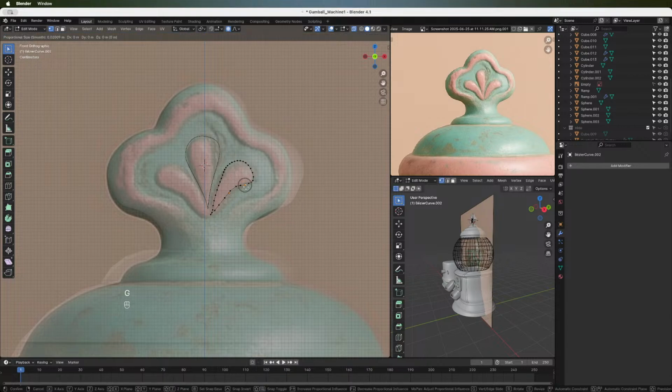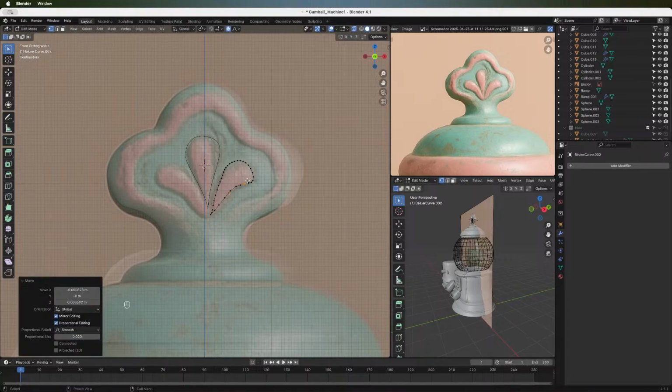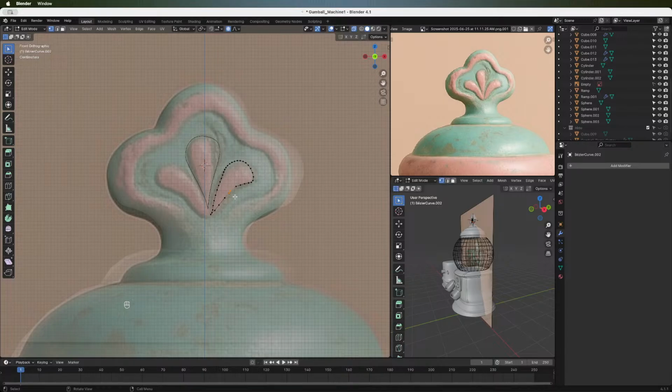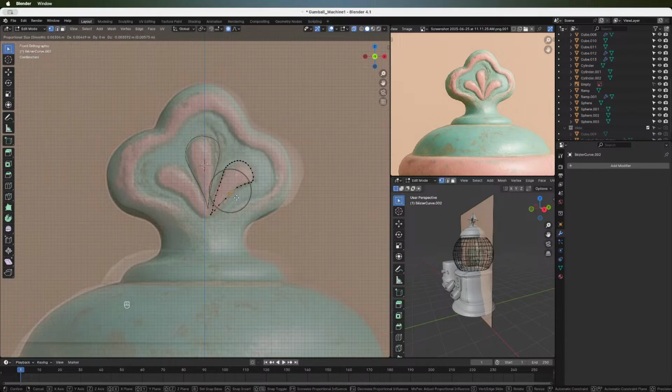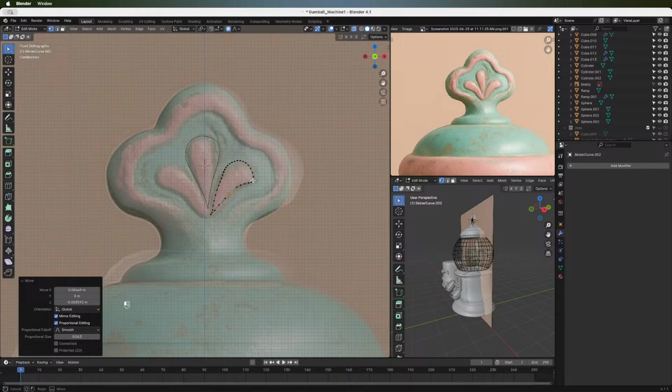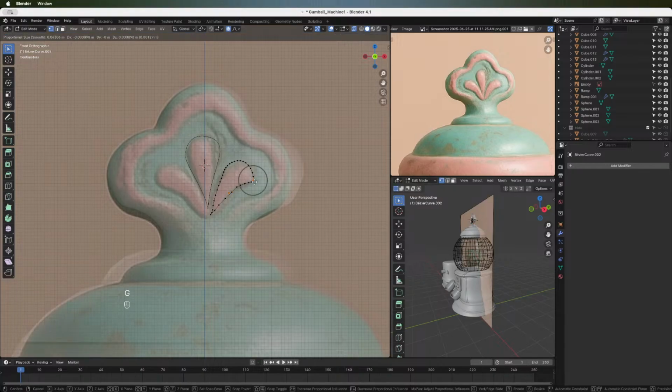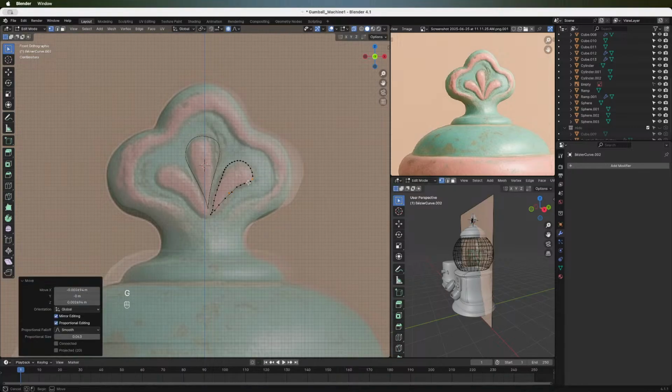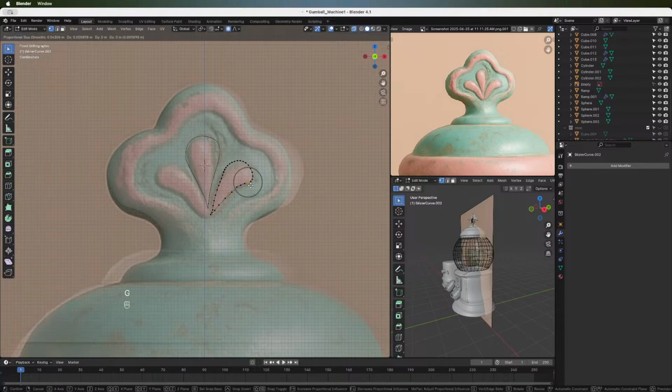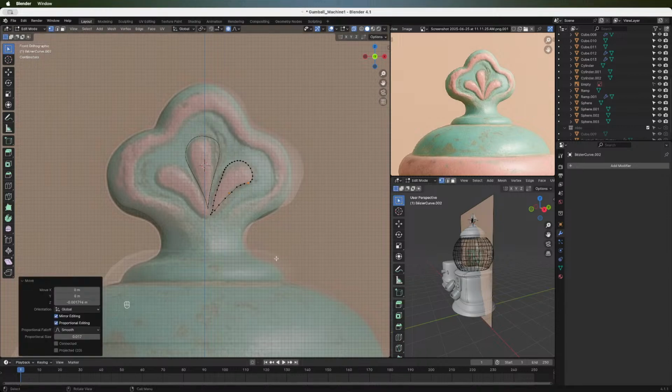Now let me grab this. Something like that. To smooth it out. Something like that. And maybe like that. No change? Okay.